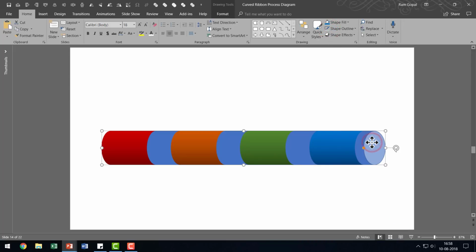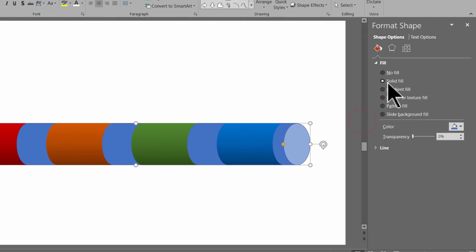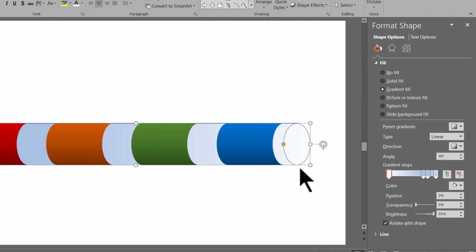For this one, which needs to be looking like a simple glass tube, I'm going to right click, go to Format Shape, and go to Fill option and choose a gradient fill.